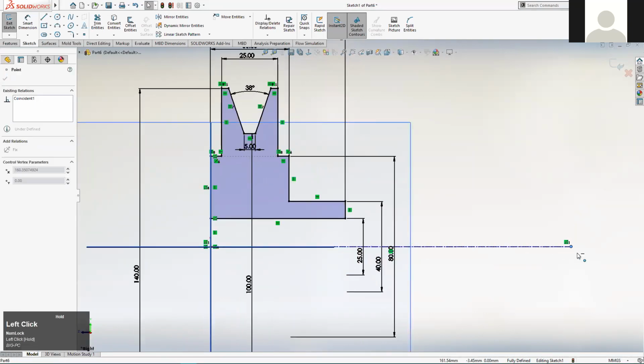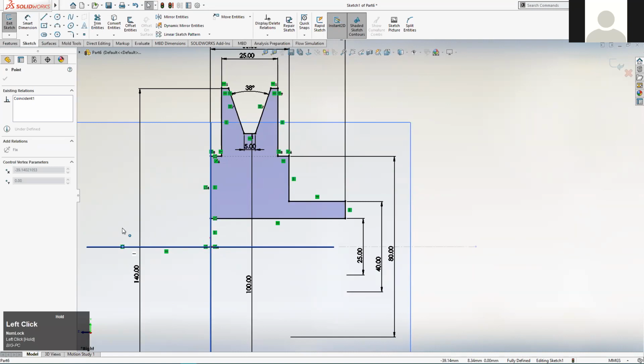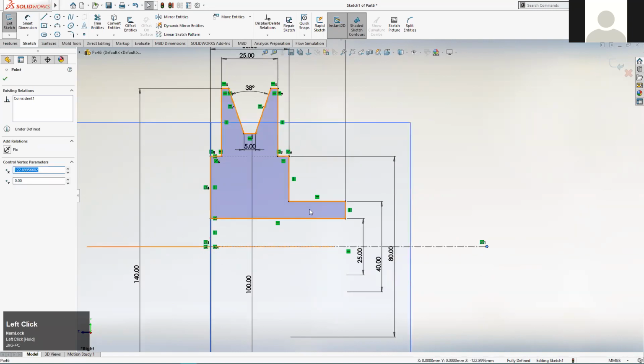So the end of this center line is still underdefined. You can see the end point is still glowing blue. The system's willing to overlook that, because the center line itself is just a special form of construction line, it doesn't really hold it to the same sort of rules and rigor that it holds the actual solid geometry to.